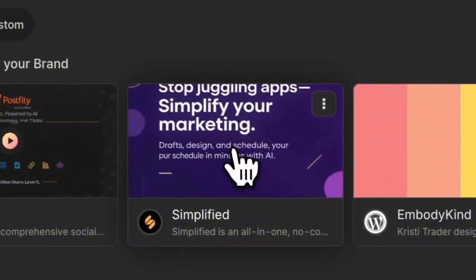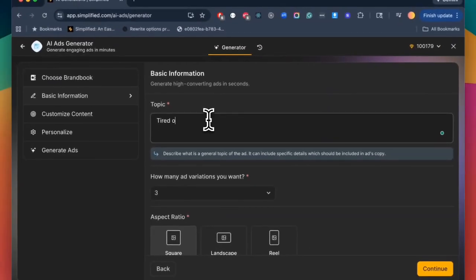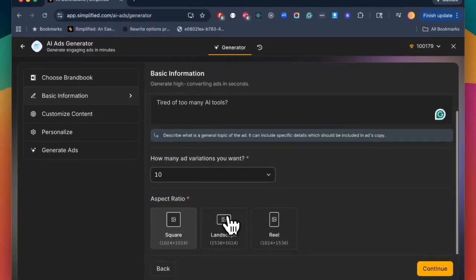First, select your brand. The moment you do, your logo, brand colors, and fonts load automatically. No more hunting for hex codes. Now enter your campaign topic. Tell AI what you're promoting. Could be a product launch, a sale, a new service, whatever you're running. Pick your aspect ratio. Choose how many variations you want.